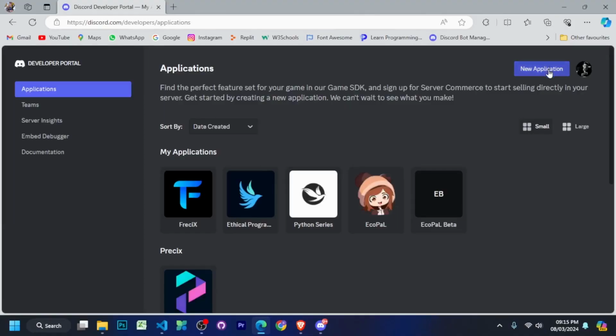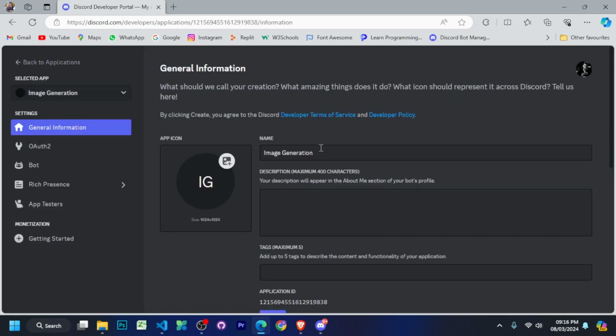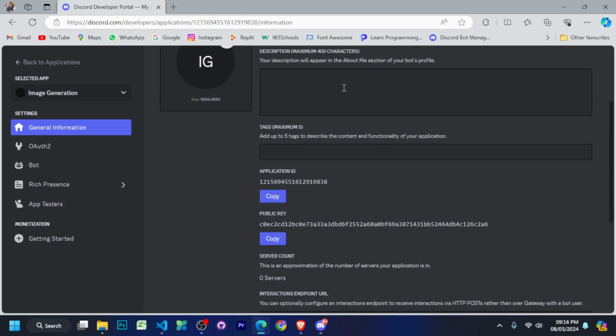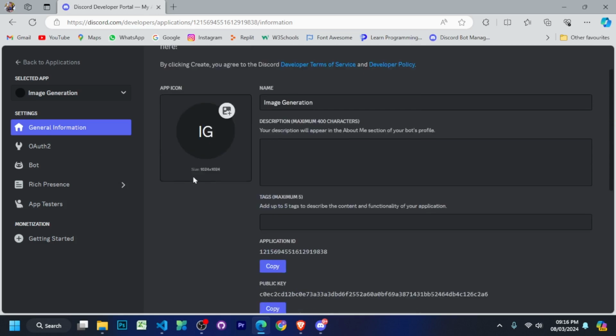After that, you have to go to your Discord developer portal and log in with your account. You will see the button of new application, click on it. Give the name of your Discord bot and click on create. So your bot will be created. After that you have to do some settings which I am doing, and this is very important, otherwise your bot will not work.